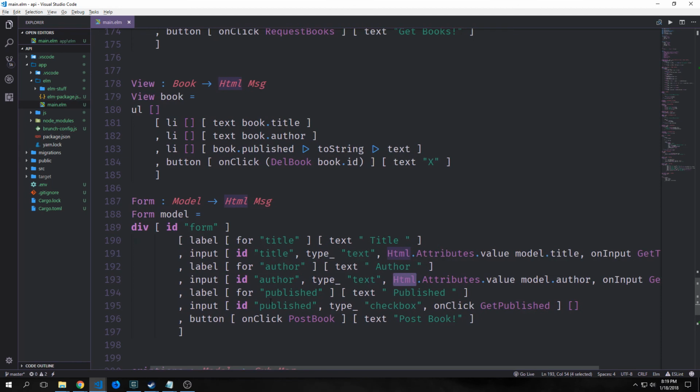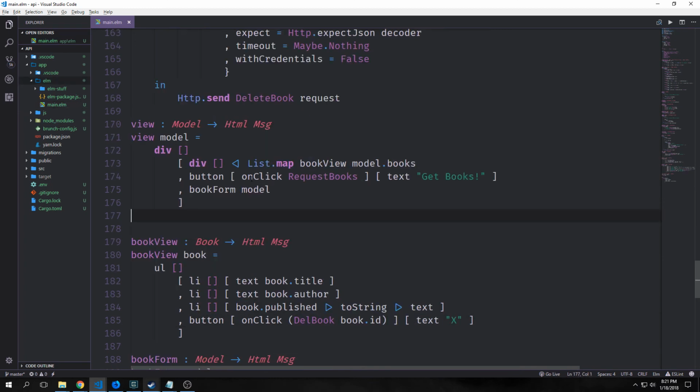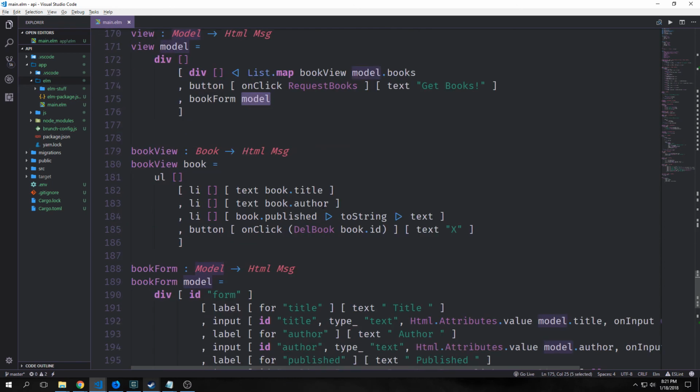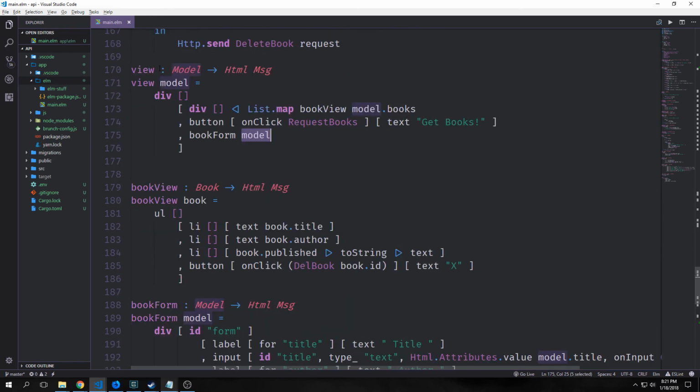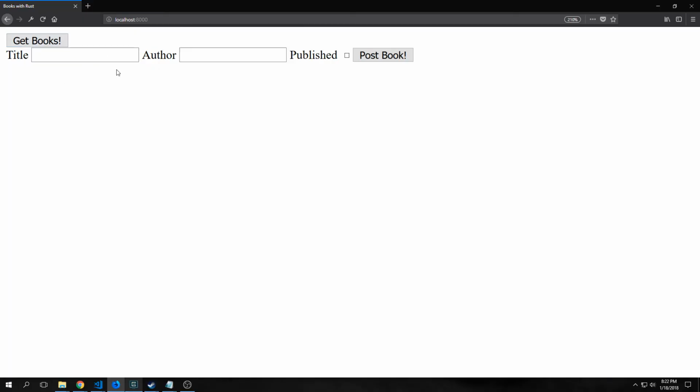And then our published will be a checkbox, so we'll have label for published, input ID published, type checkbox, on click will be get published. And then our button will be on click post book, which will actually send our post request, and the text of it will be post book. So to just add our form, we just add it below our button for getting the books. We just call book form with the model in it, and that will render this entire component inside of this div.